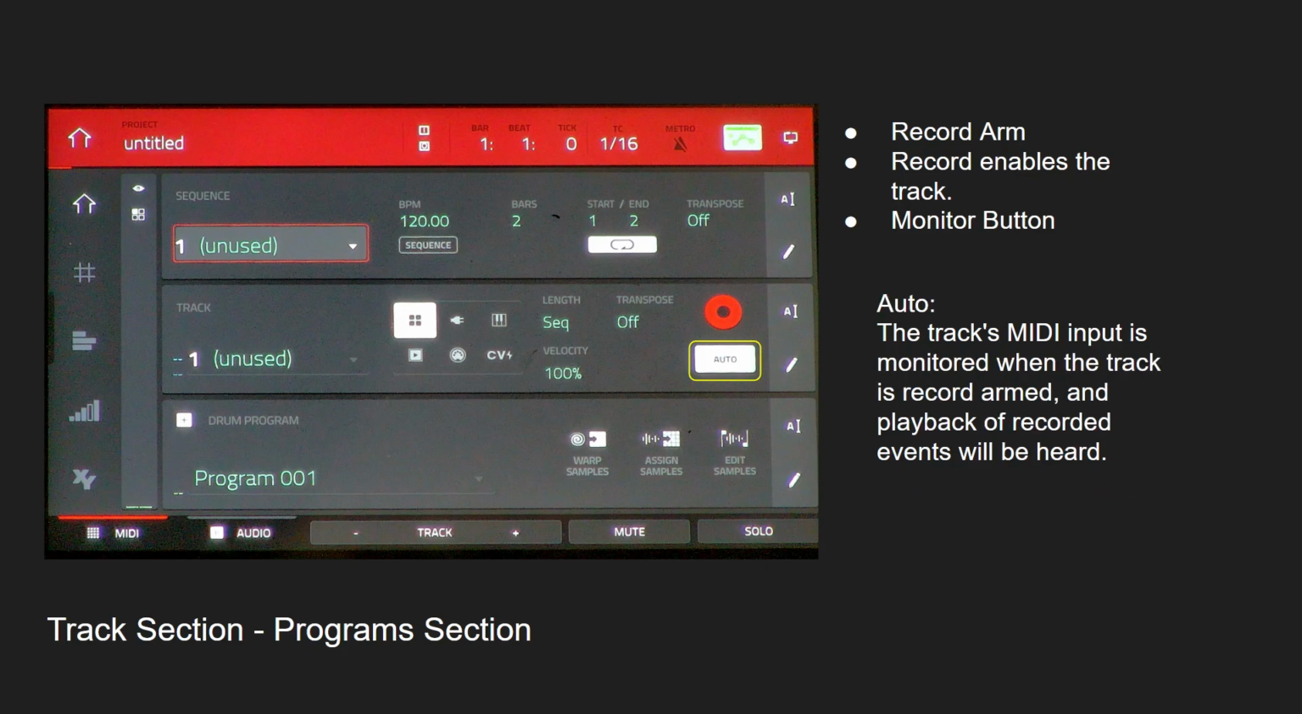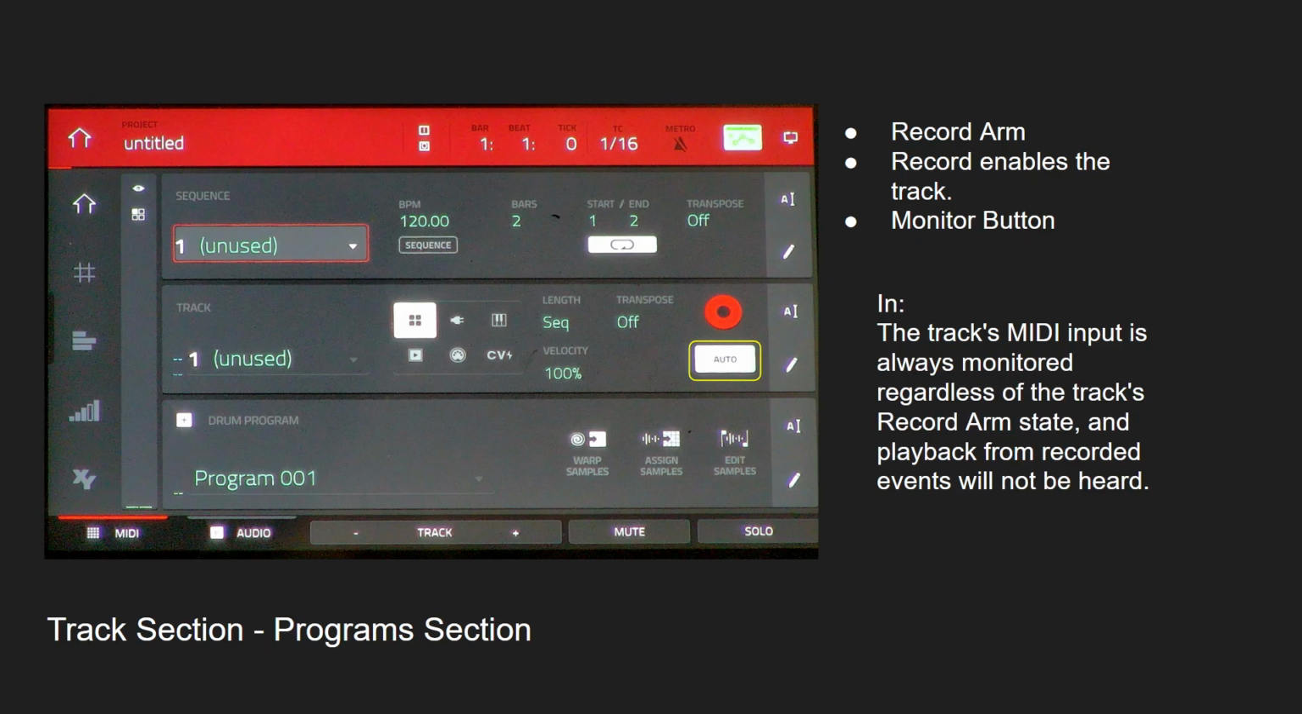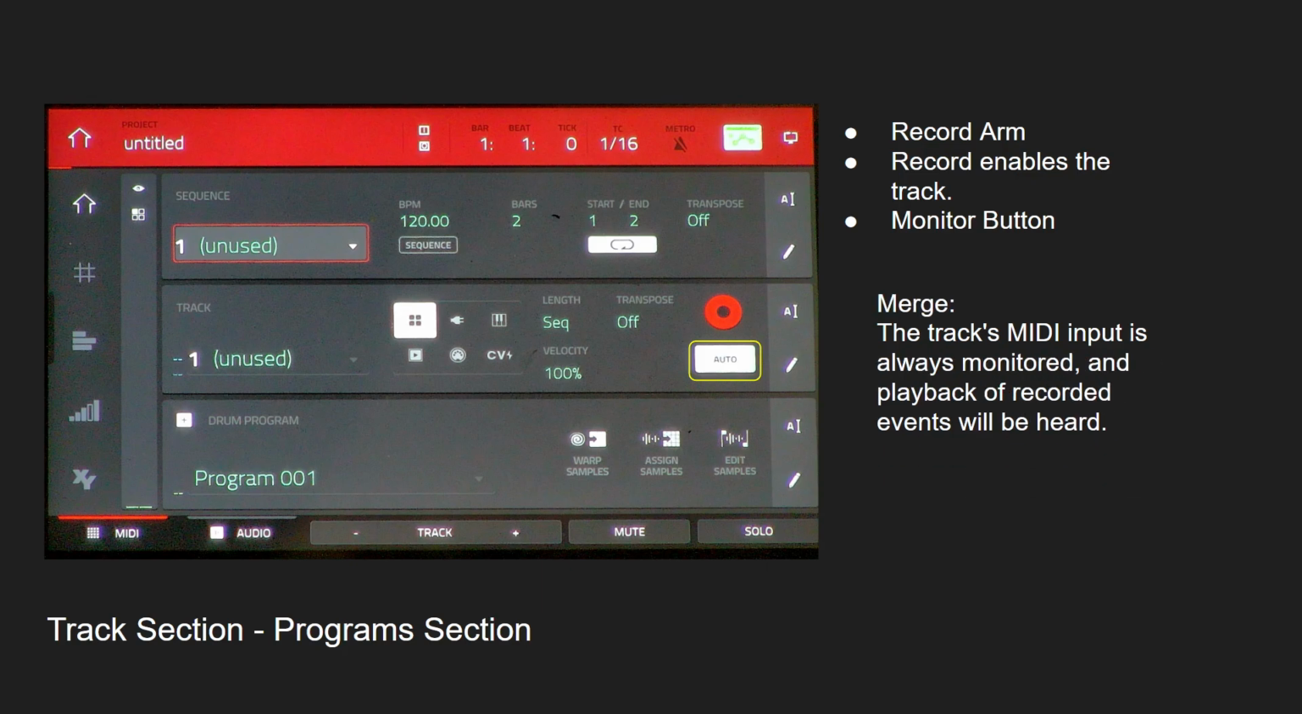Auto. This is what I use all the time because I can hear everything I'm doing going to that track. No matter what, I'm going to hear the playback going on at the same time. And that makes me think about In. I could see that if you're playing on top of something on the track, but you only want to hear what you're putting into the track. Merge: the track's MIDI input is always monitored and playback of recorded events will be heard. I'm not sure I really understand the difference between merge and auto that I can think of.